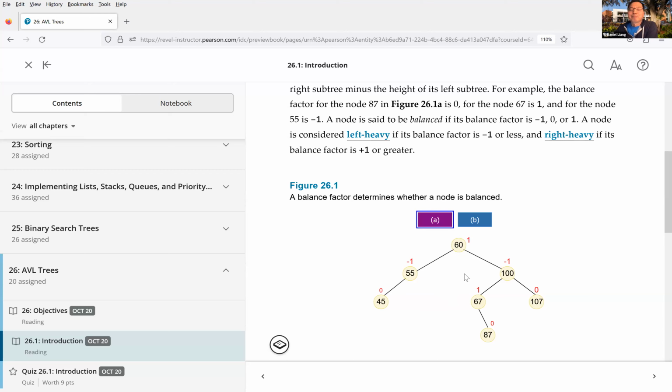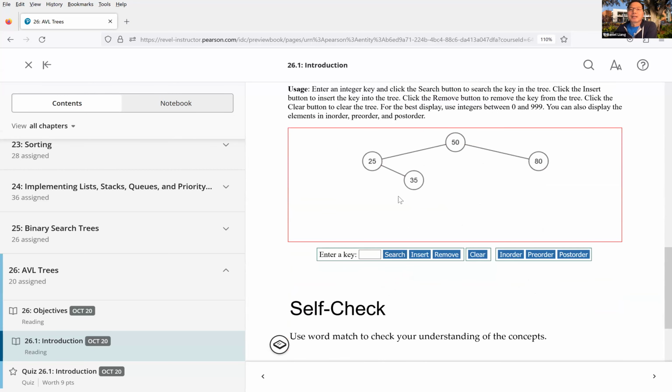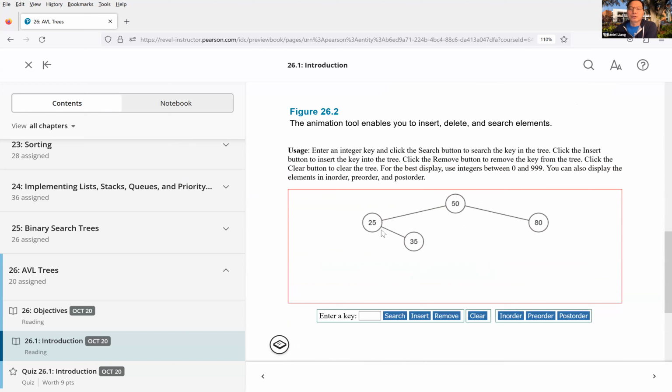All right, let's look at this animation. We're going to use this animation when we introduce all the algorithms for this AVL tree. First, search is the same as before. We're going to search for 35. You're going to see 35 is less than 50, and 35 is greater than 25, and here is a match. 35 is here.